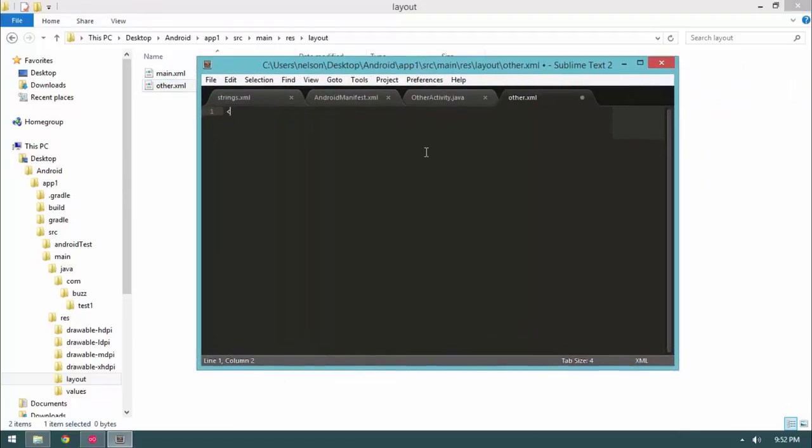I'm just going to say FrameLayout. We haven't used that yet. And then I'll say xmlns, which is required, android equals http://schemas.android.com/apk/res/android. Then I'm going to say android:layout_width match_parent.